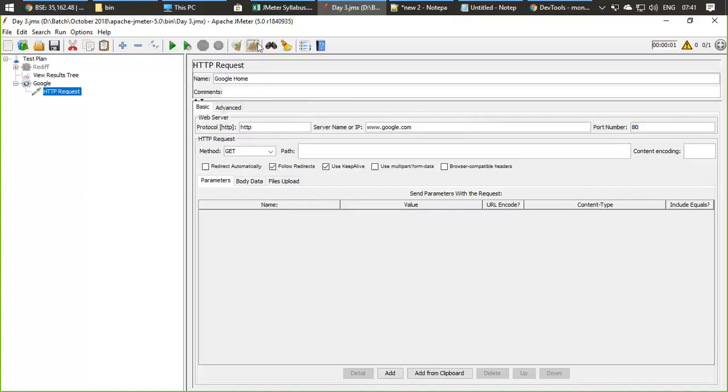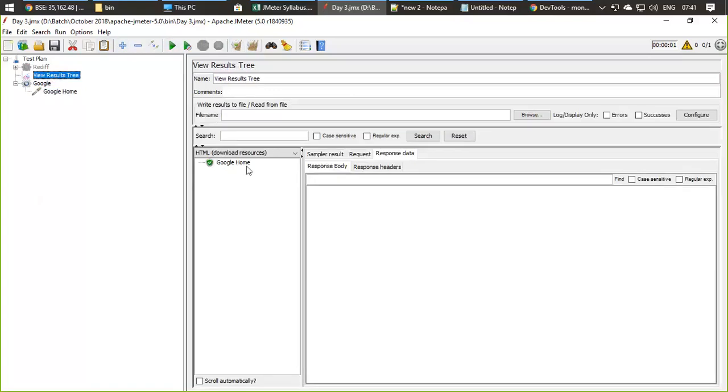Now I would be running this as well. Now the review results tree, why is it able to record this, when we provided it with Rediff? As you can see, this is on tree and test plan level. If something is on test plan level, it would be available to all the other elements as well.